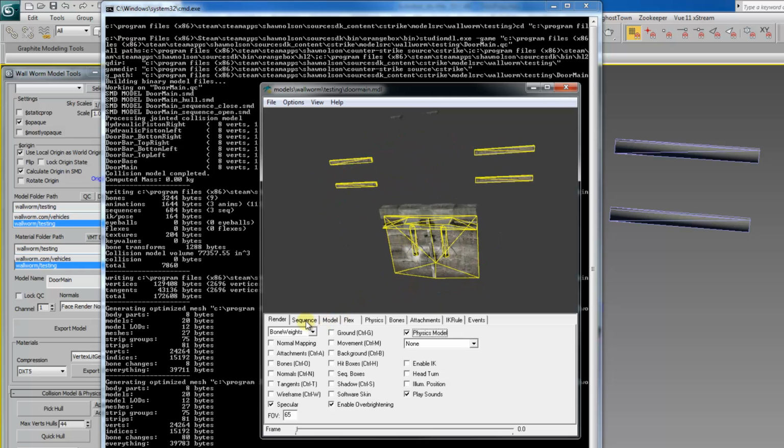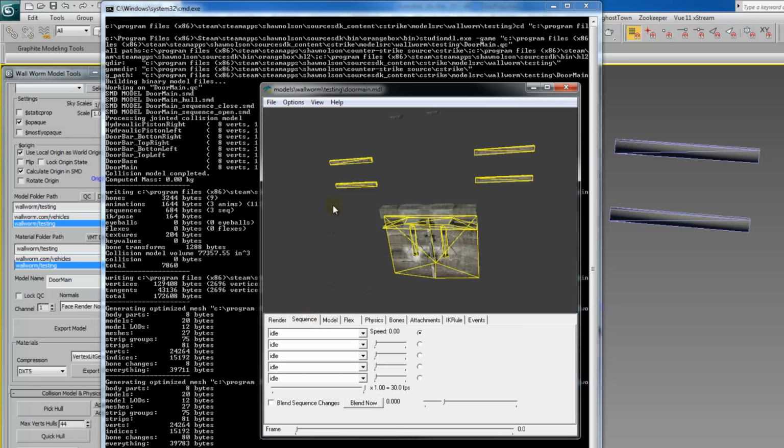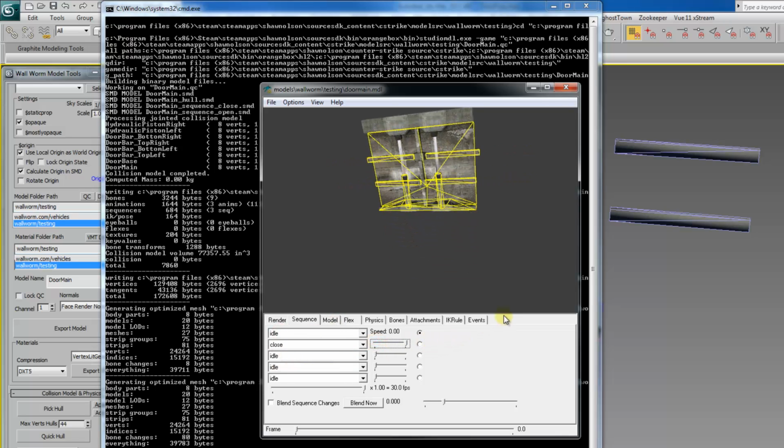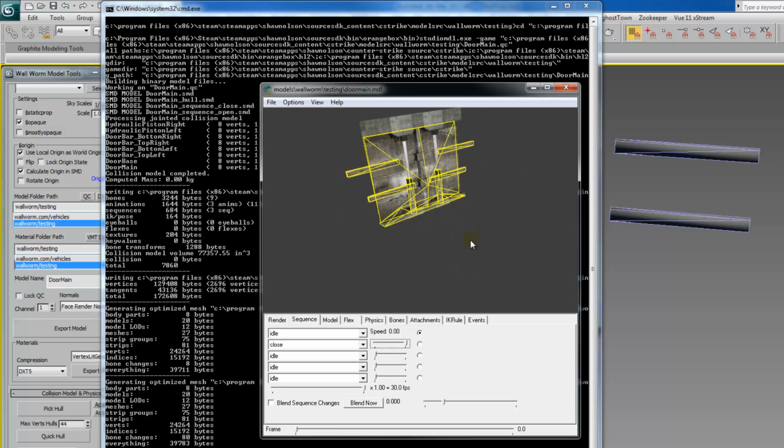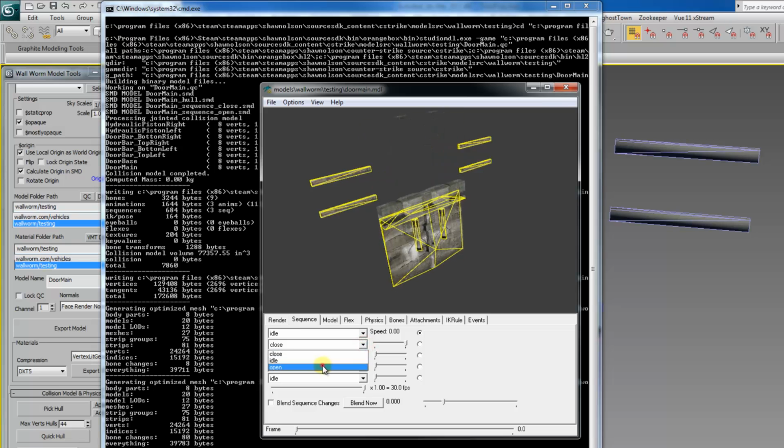And because we skinned those hull pieces to the same animated pieces we already had, if we choose close and run this, you can see here that it's doing that animation.